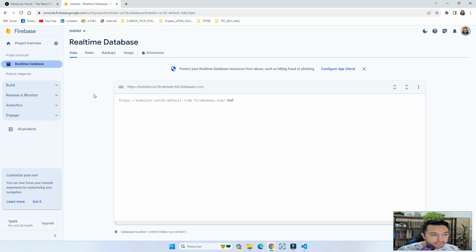Great, our database is created, so now let's add some structure to our database and set some data too. To do so, we need to create a new node. This node will be called tasks, okay? This will be our tasks. So let's click here and give the name tasks. Inside of tasks, we need to create some records, but these records need to be associated with some ID.